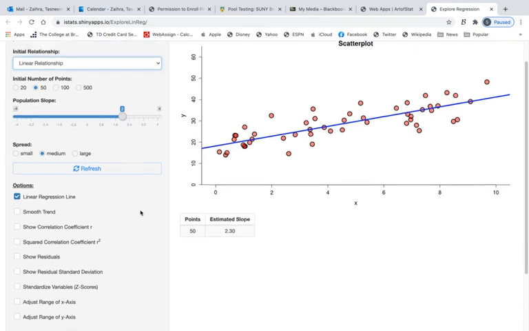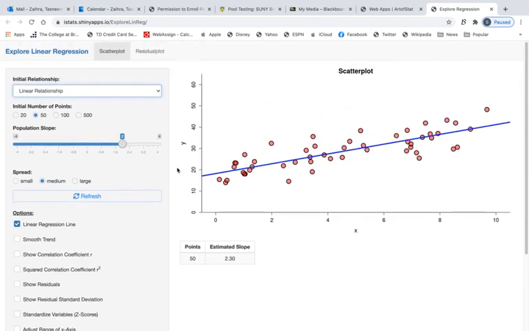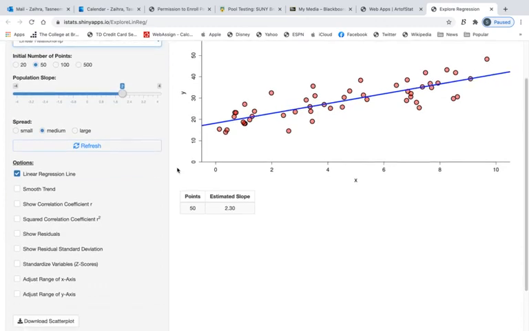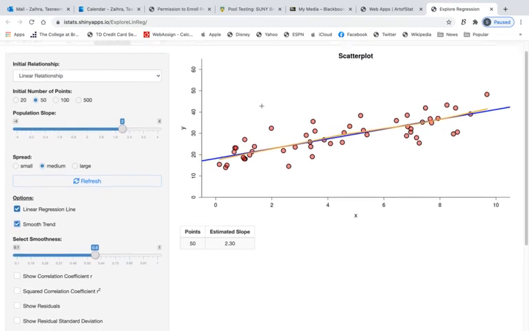Now you can, with 50 points, these are just some random points, and then we are fitting scatter plot on x and y. Now you can fit a smooth trend. That's a smooth trend, which also looks like lines. So you're in good shape.